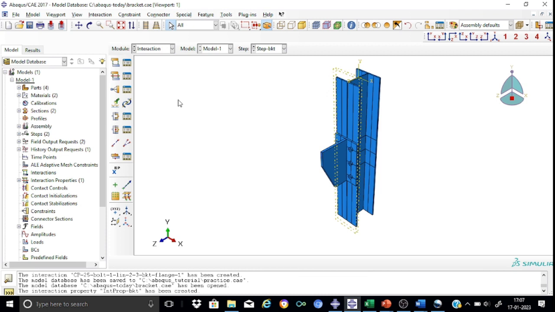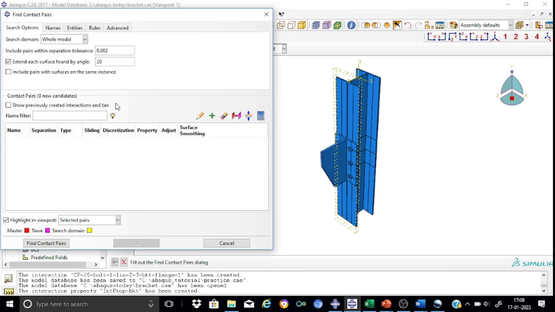Now, to define the contact pairs, we have many options left. We can go for a general contact, we can go for a surface to surface contact, but selecting each surface manually is a very Herculean task. So it is better that you make use of the standard procedure, that's find contact pairs, the automatic location of the contact pairs by Abaqus. So just press this button. Okay, fine. So I would like to find all the contact pairs, for example. So let me see how many contact pairs I have.